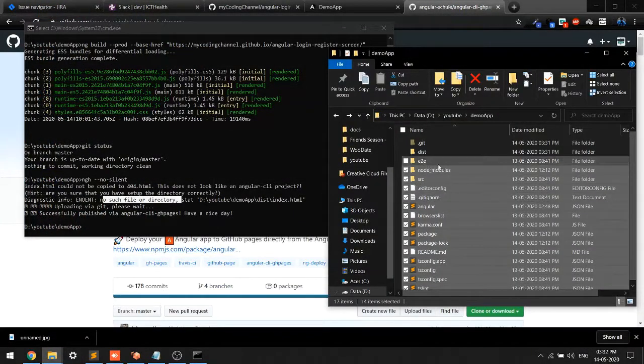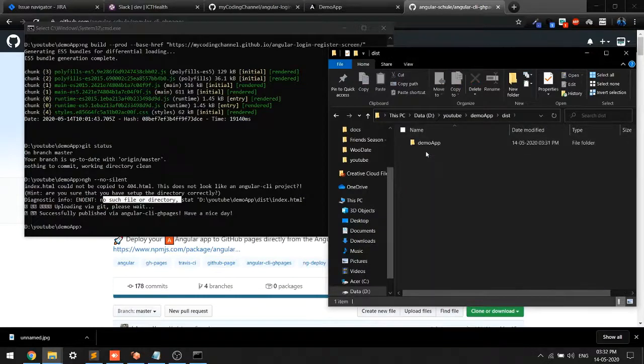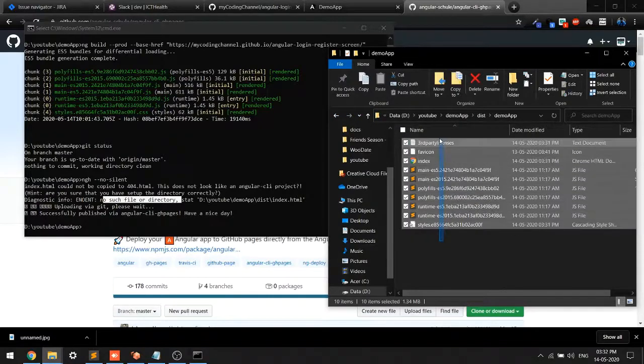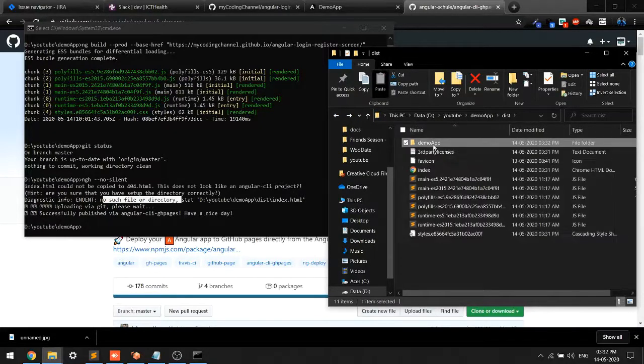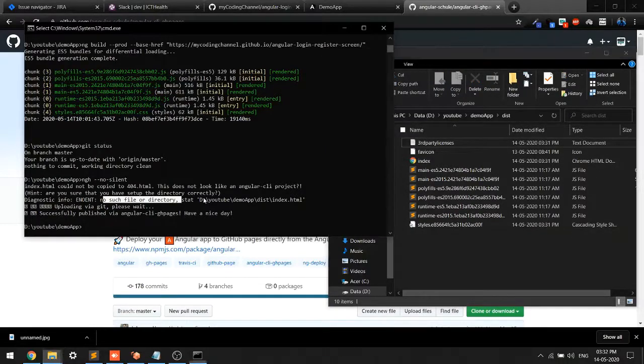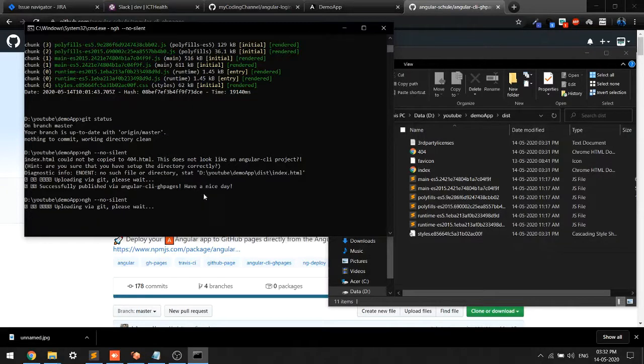So this is demo app and dist, and inside dist they are expecting index.html, but what we have is inside this demo app. So if you are getting the proper path, it's fine. If you are not, you can just cut all this and paste it inside here and delete this folder. Now as you can see, this folder path will match this one. Alright, so you can execute this command again, and this time we should not get this error. Let's see. As you can see, we didn't get the error, but I think it's still loading. Okay, so we got this successfully published via angular-cli-ghpages.